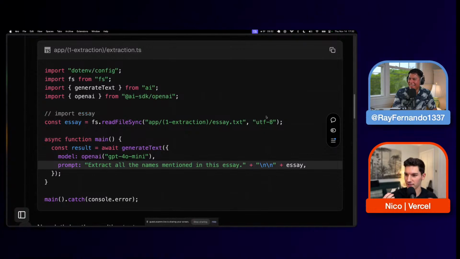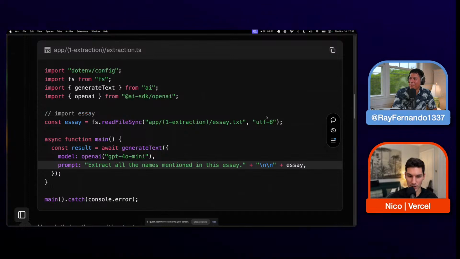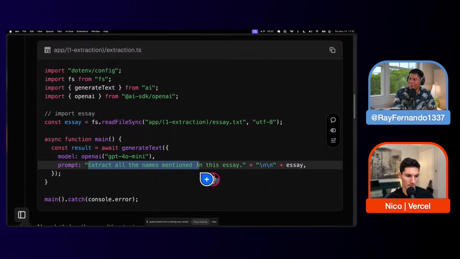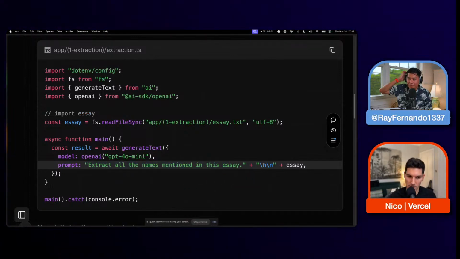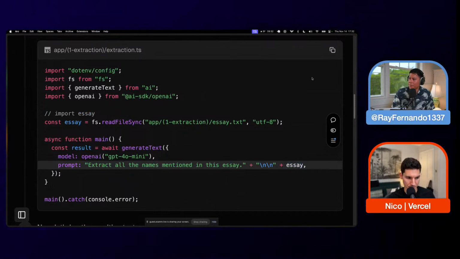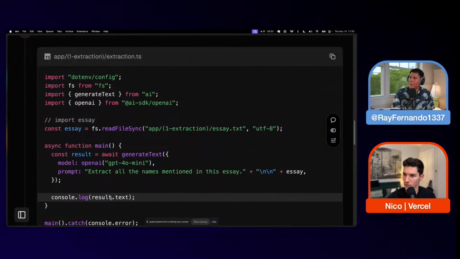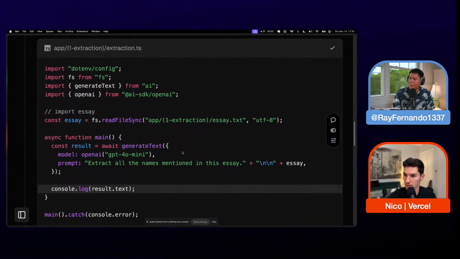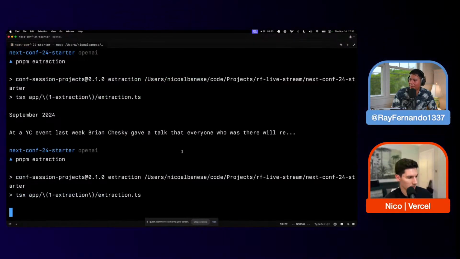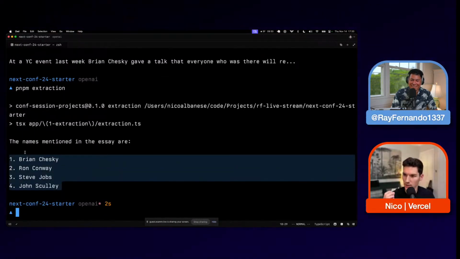The next thing that we're going to do is pass a prompt. And a prompt is just like anything else that you've been using on ChatGPT. That's just telling the model what you actually want to do. In this case, we're going to pass a prompt saying extract all the names mentioned in this essay. We're going to add 2 blank lines, and then we're literally just going to pass in the essay as a string. The final thing that we're going to do is log out the result that it generates. So I can now copy this over, save the file, run the script again. And in a second, we should see the 4 names that are mentioned in the essay.